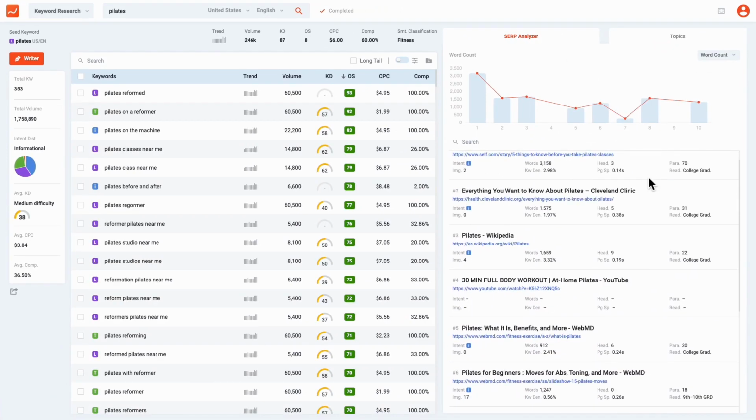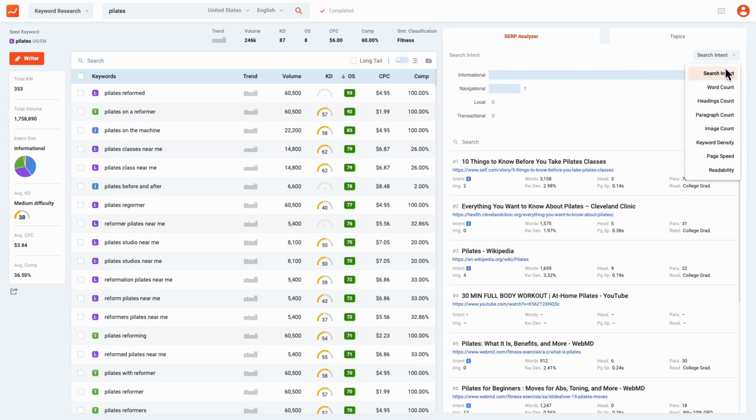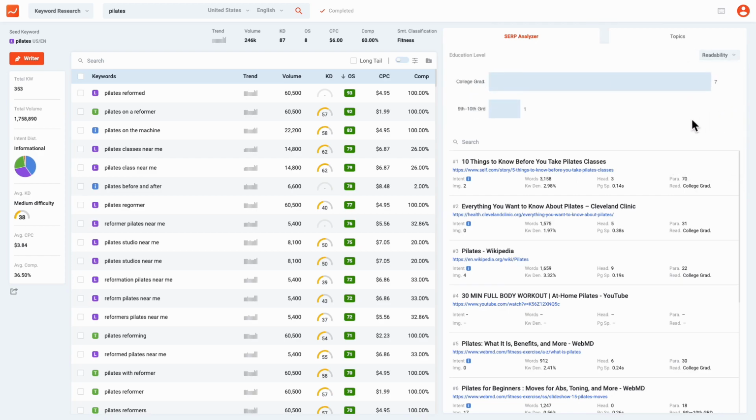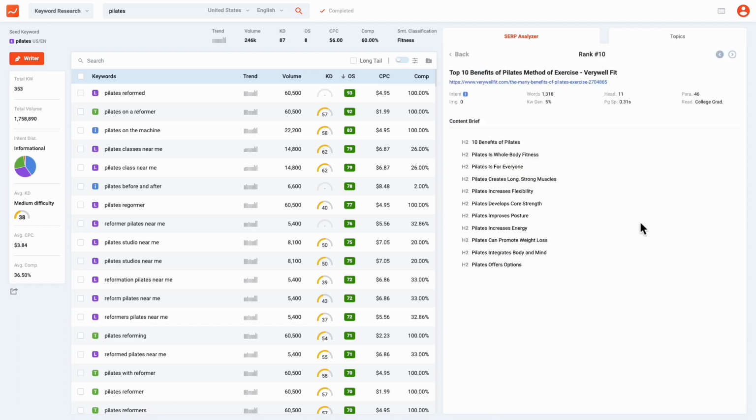Here, you will see a detailed analysis of the top ranking pages. What is their average word count, their search intent, their readability, and the most amazing of them all, the exact outline of their content. Beside the SERP Analyzer is topic clustering.